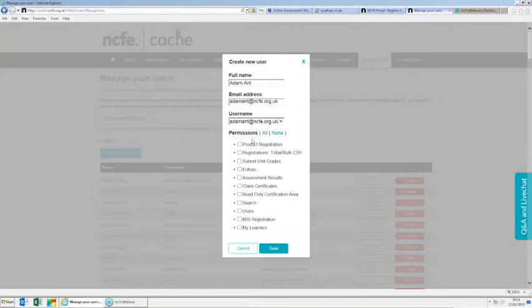This section on permissions, you basically just need to select the appropriate level of permission for the user that you're setting up. For example, if you only wanted the user to be able to claim certificates, then you would just put a tick in the claim certificates box, and so on. If you wanted them to have all permissions, you would click all near the top, and then it instantly gives them all full access to the portal.